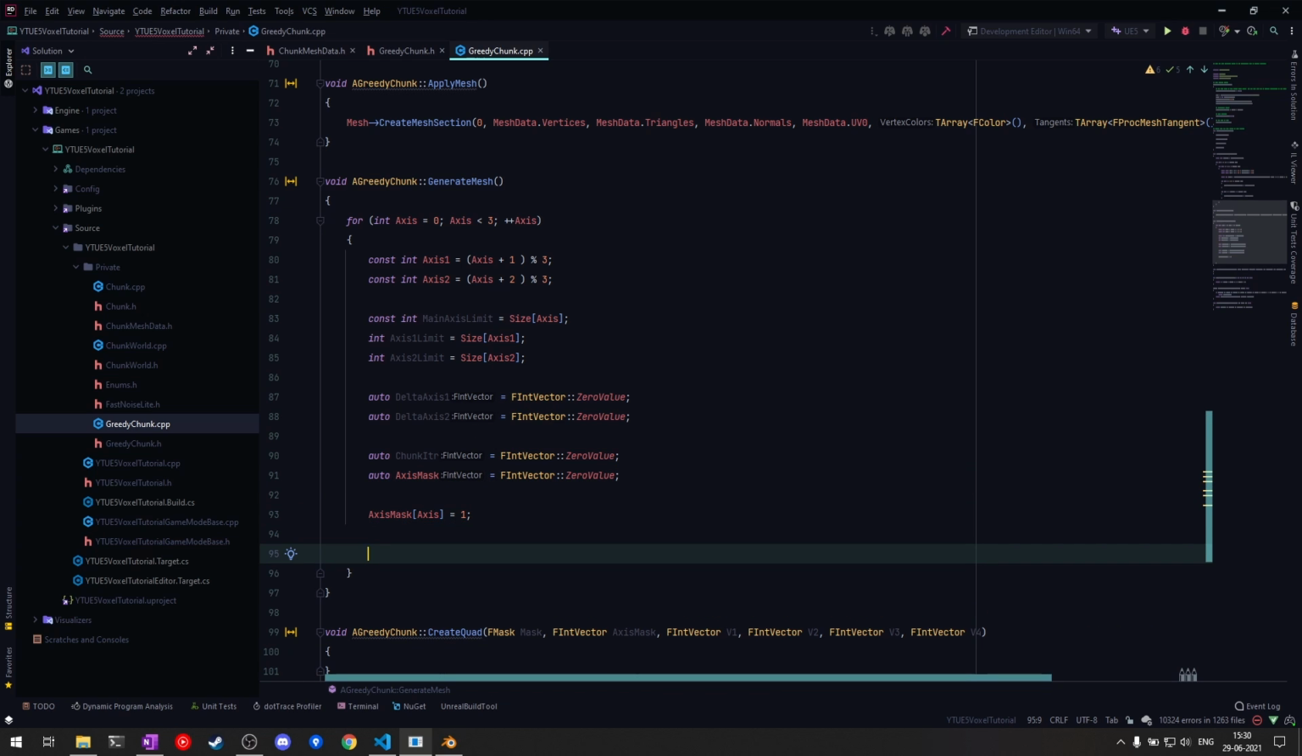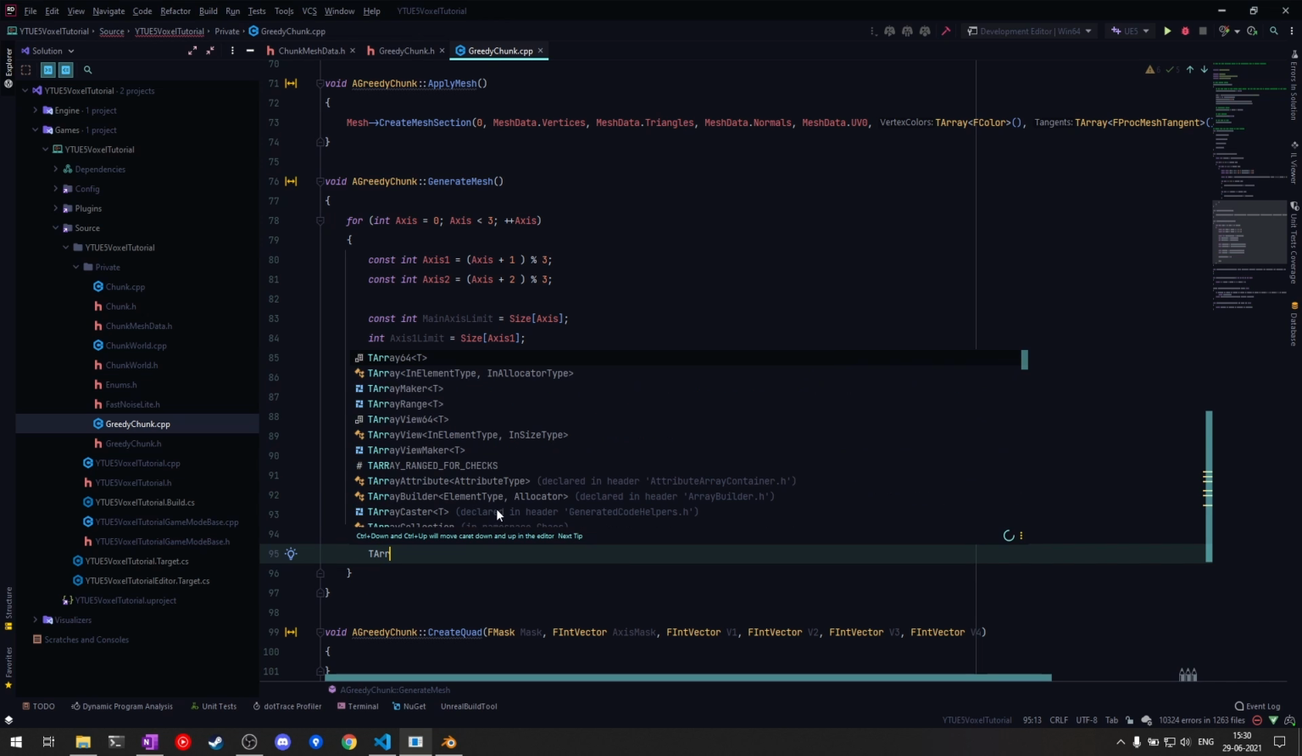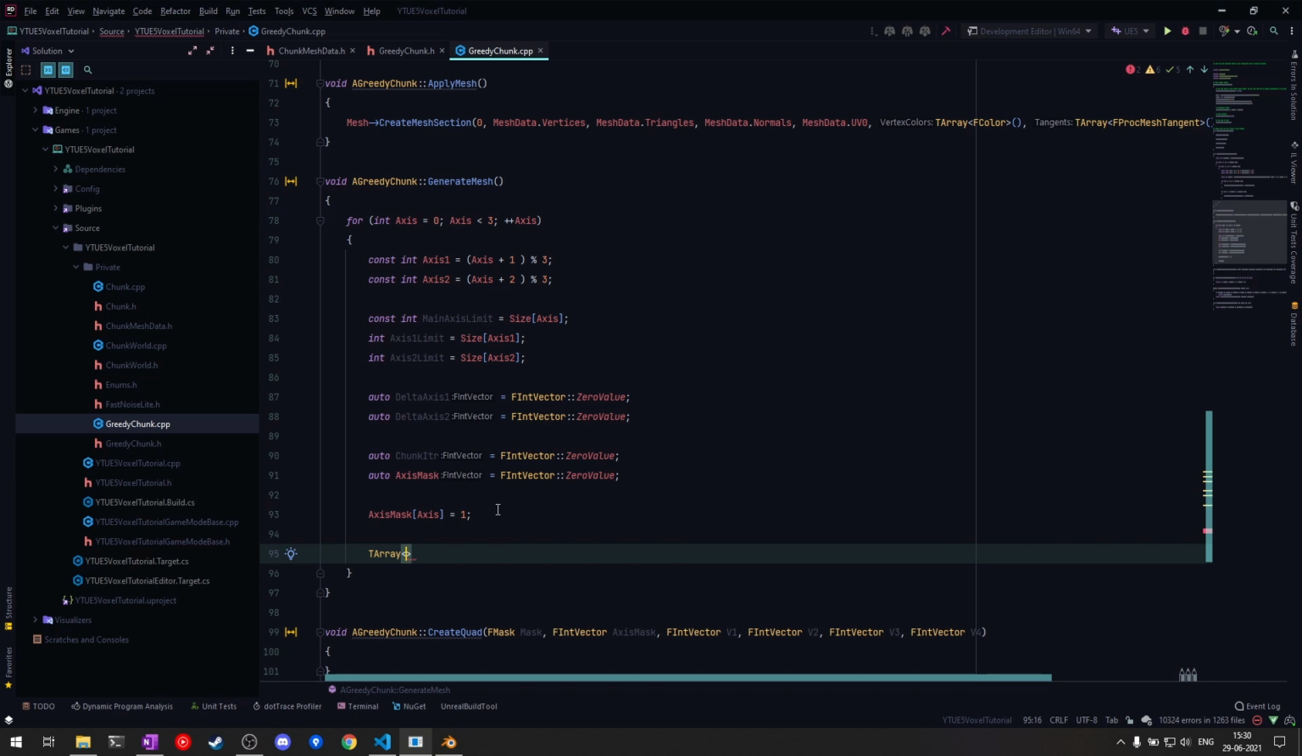So finally, the last thing we need to declare is our mask. So as I said earlier, for each slice, we will be creating a mask, and that we would be storing in a TArray. So a TArray of type FMask. Now FMask is a struct that we declared in our class in the previous video. So that is what we want.